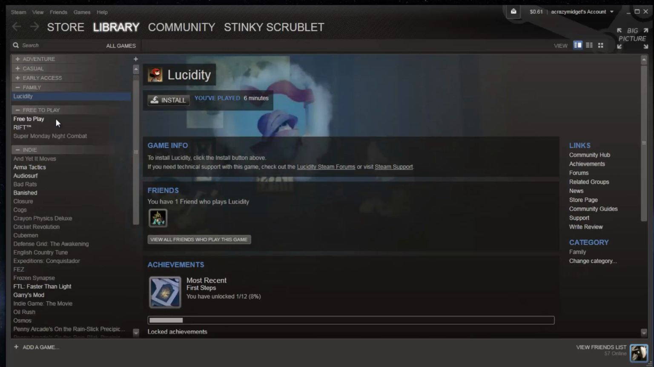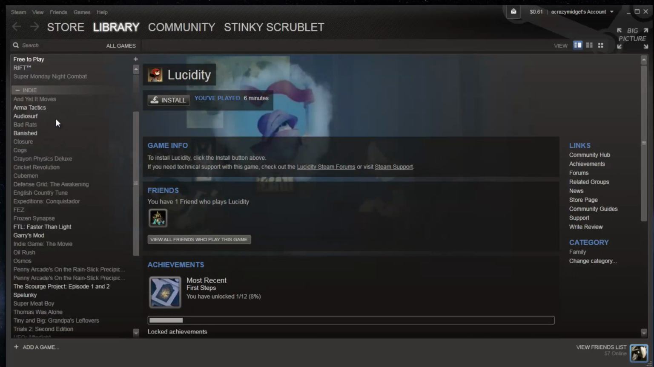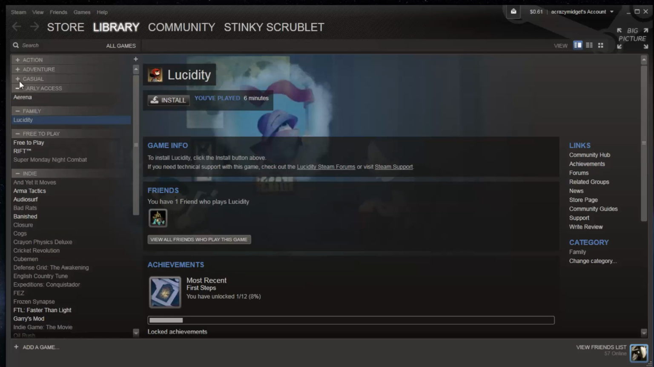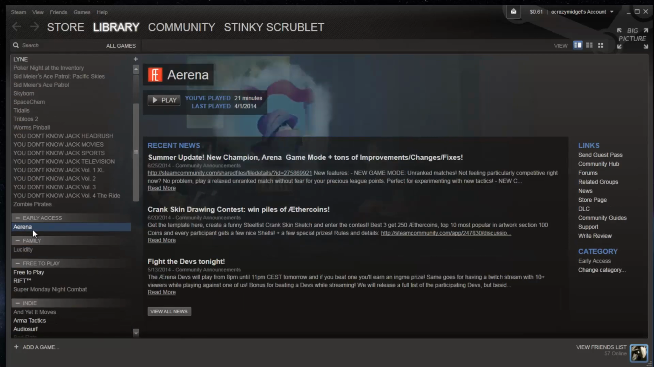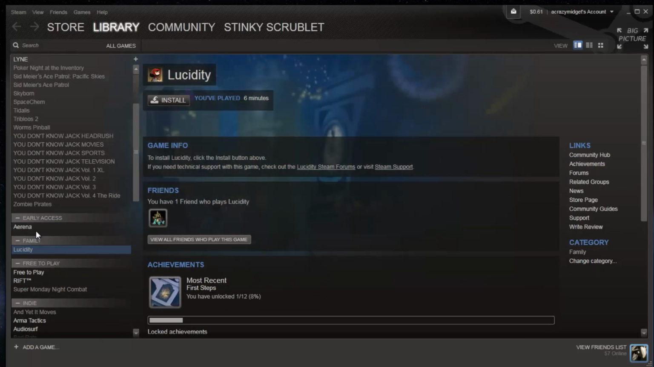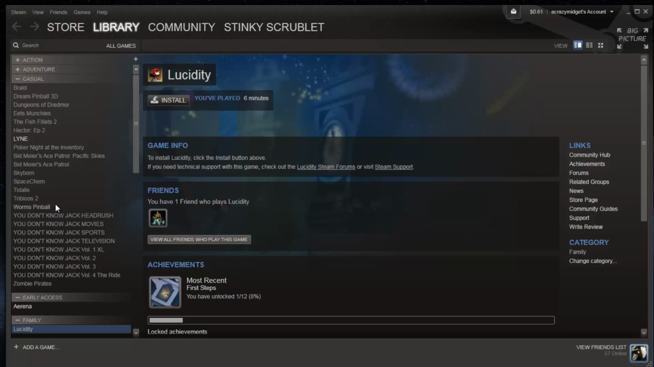Family. See, some of the stuff you might want to mess with. I don't know if I want one category for one game, like Lucidity. Probably got that in a Humble Bundle. It's an okay game, check it out. Anyways, as you can see, it might make one category for one game like this, Early Access. There are some flaws, but you can go in there and just drag it into another one. That's it. It's really nice if you don't feel like filtering through a bunch of stuff like myself.